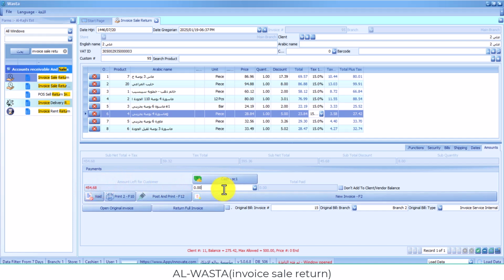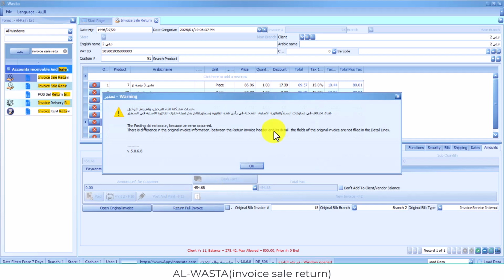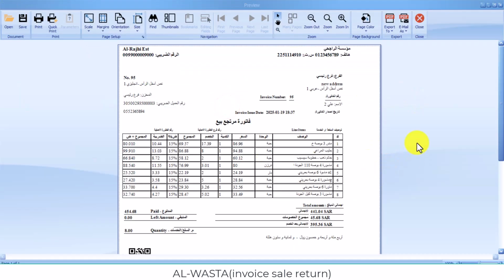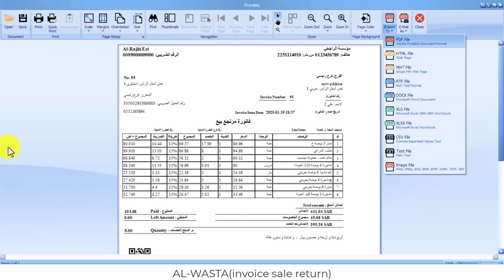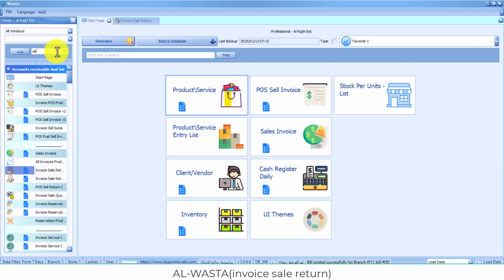So I will pay all by cash, as you can see here. And then click on the check mark to save the changes. Post and print. So it will post this invoice, and then it will show you the printed invoice. You can export it to anything you want from here, or you can print it by clicking on the print button.